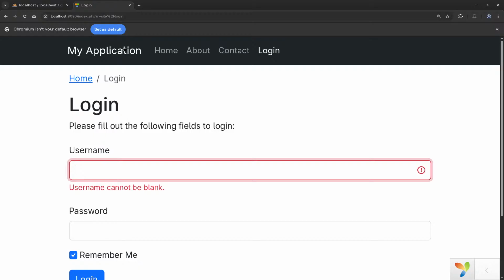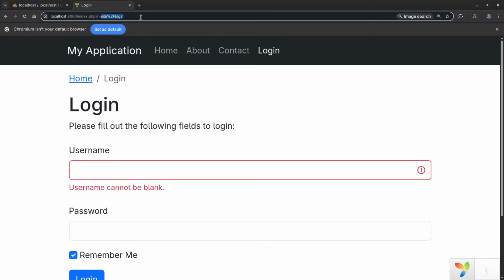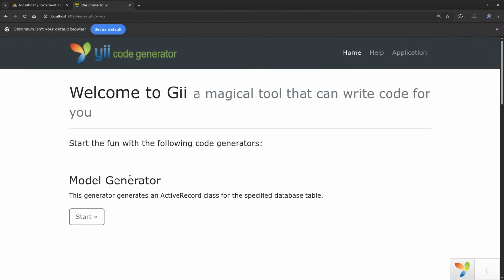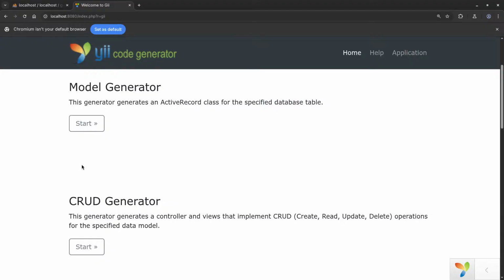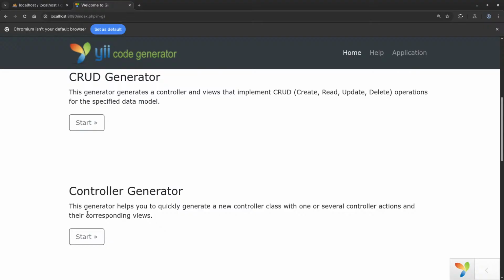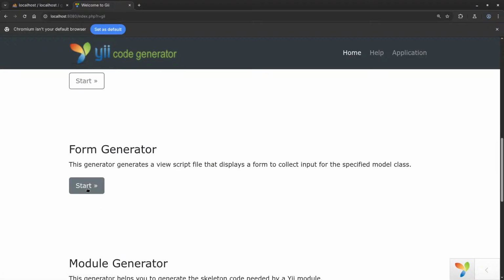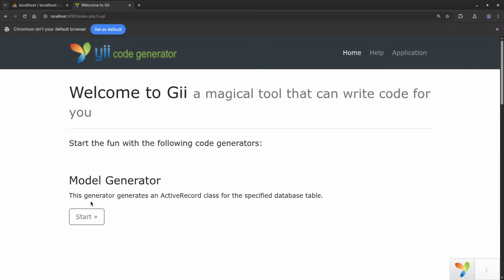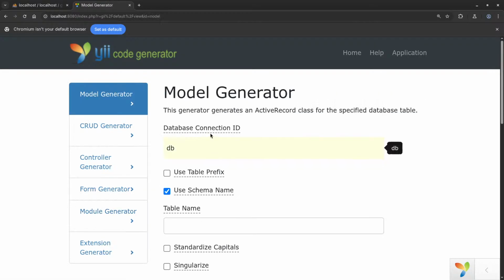So if you remember here, it says r equals site. So we change that from site and we type gii. And you see here, this is a magical tool, and it can automatically create models for us. It can create the CRUD generator. It can create the controller for us, and it can create a form for us. It can create a module for us. So what we want is a model. So click start here.